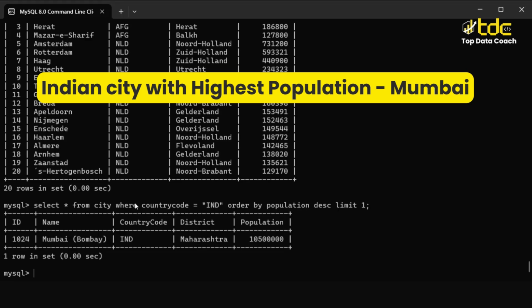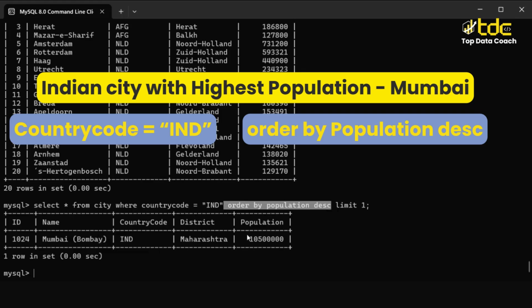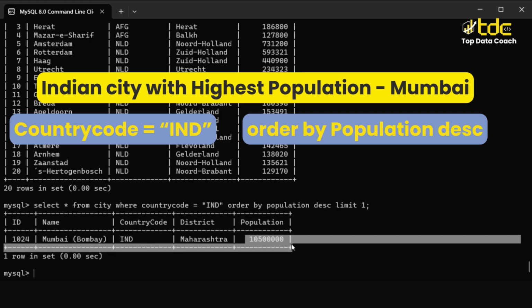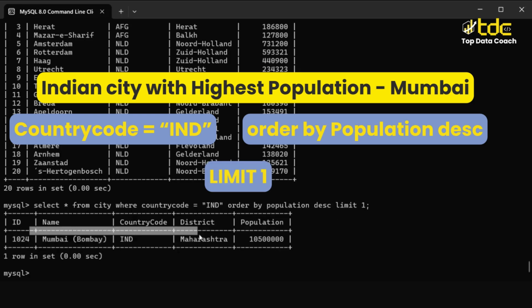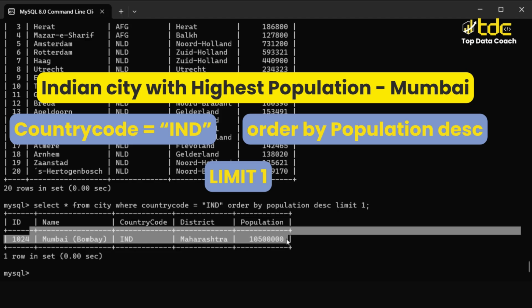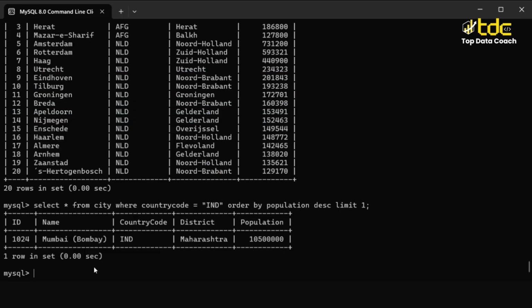Now how I made it possible? Simple. I have kept the condition country code as India to select all the cities from India. Then I have sorted them based on the population in descending order. So the first record will have the highest population and I have limited it to first record only. So Mumbai is the city of India with the highest population. Isn't this magical? So now you agree that I was right. Order by and limit are best friends.